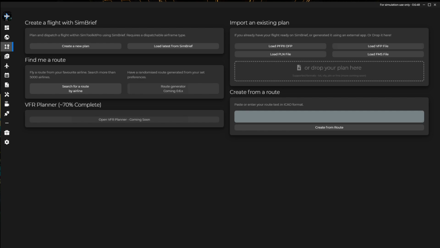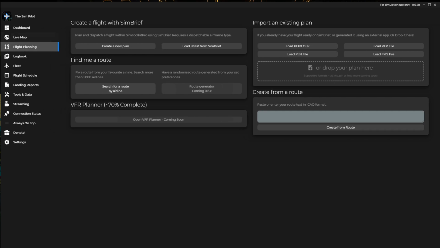You can load the saved flight plans, and you can save your flight plans from SimBrief if you want to, so that's an option if you want to keep some routes that you fly quite frequently. You can keep those flight plans and load that same flight plan into Sim Toolkit Pro.